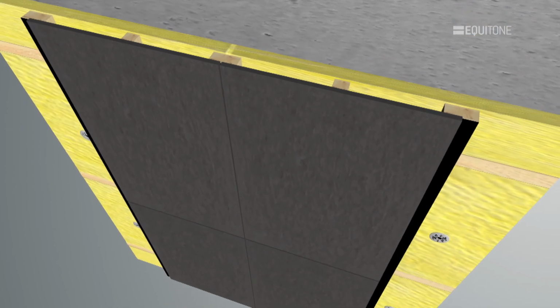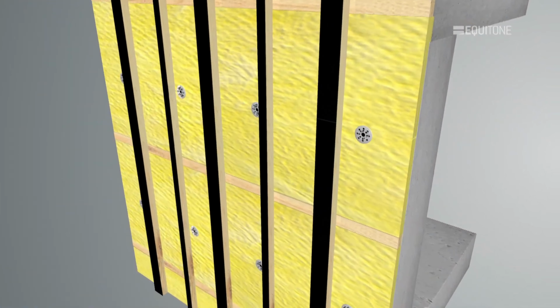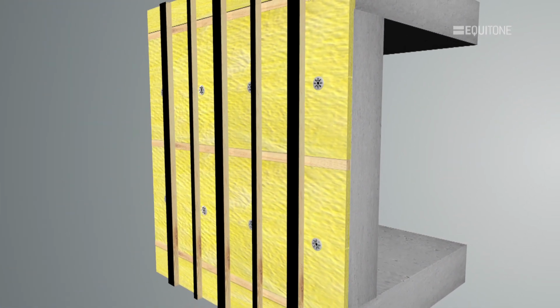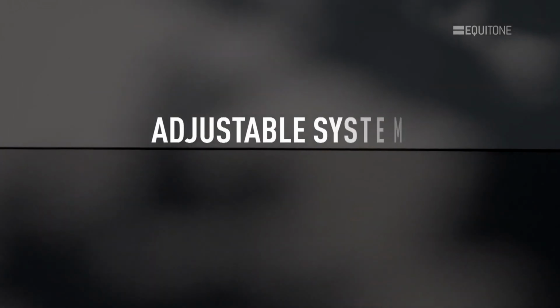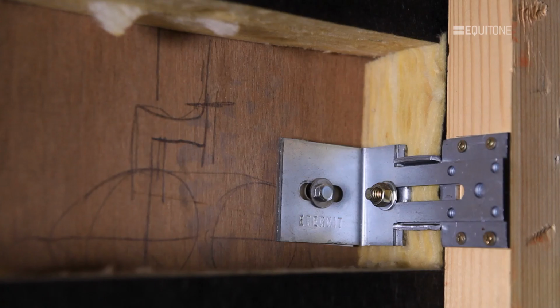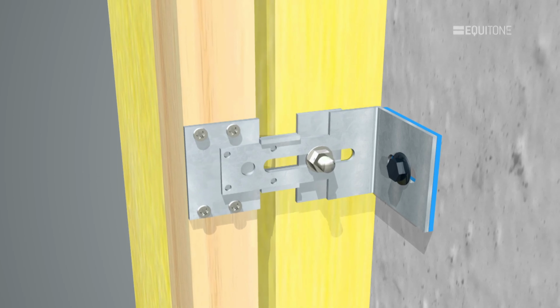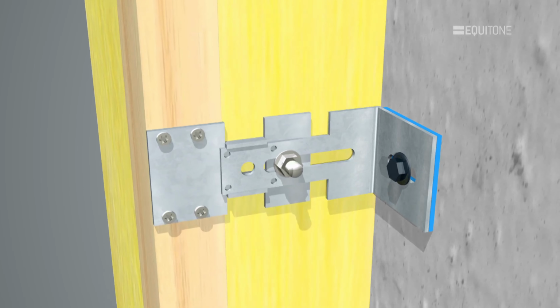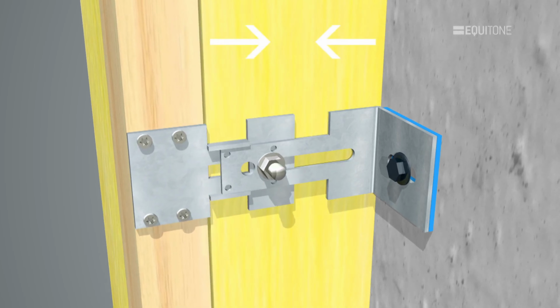To accommodate the insulation and maintain the cavity, the vertical battens are fixed back to the structure in a number of ways. Adjustable system. This system utilises the adjustable bracket to carry the vertical batten. This allows for batten adjustment for uneven wall surfaces and can accommodate insulation.